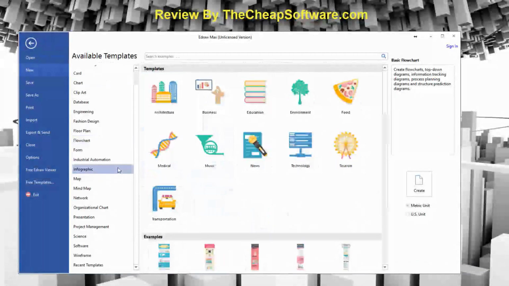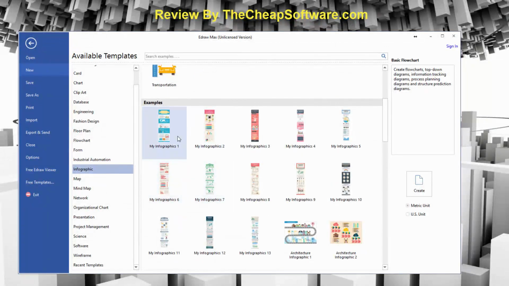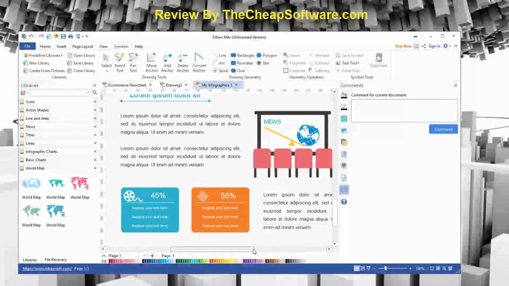Some other templates, again, just to go over some other things that they offer here. Infographic is another really popular one here. So if you're creating an infographic for your website, you can see they have some really great ones, or maybe you're sending it out in a newsletter. So you can go to My Infographics 1 just to showcase an example here. And this one is really, really nice.